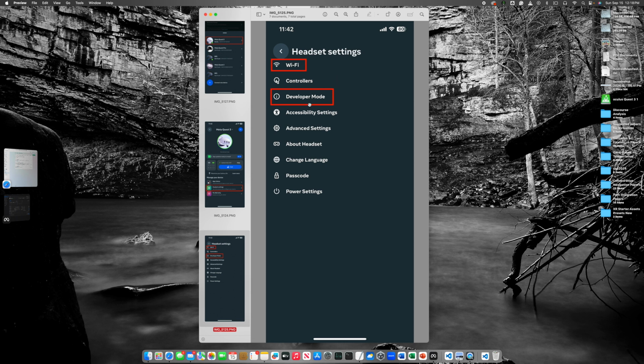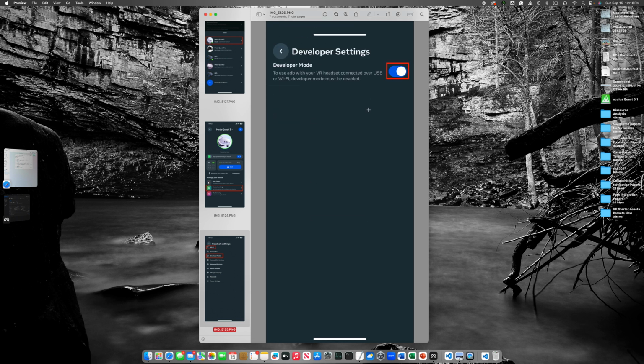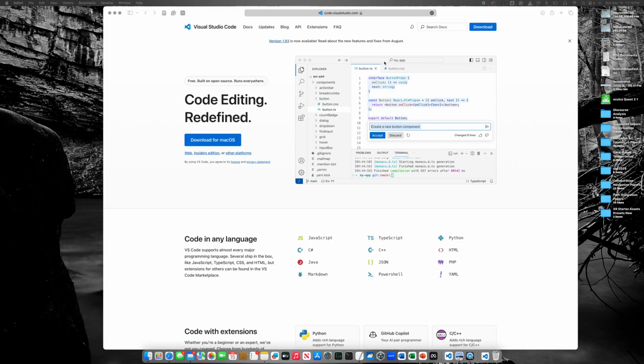Okay, and then another very important part is the developer mode. You go over here, you click on that, and make sure this is turned on. If you do not turn on this option, you will not be able to deploy anything to the MetaQuest headset from your computer. So that's why you have to turn this option on. Okay, so now we are done with the MetaQuest app.